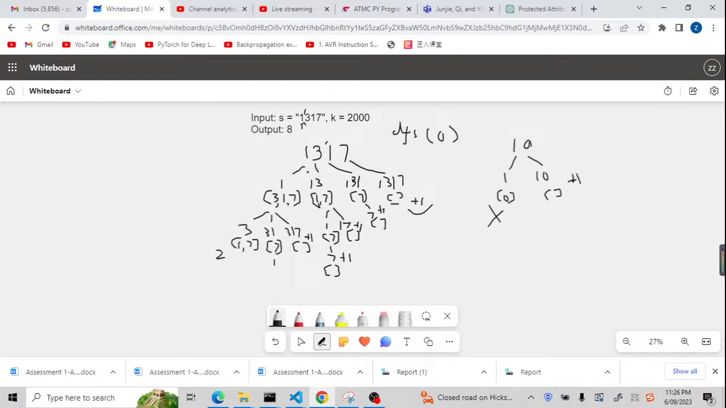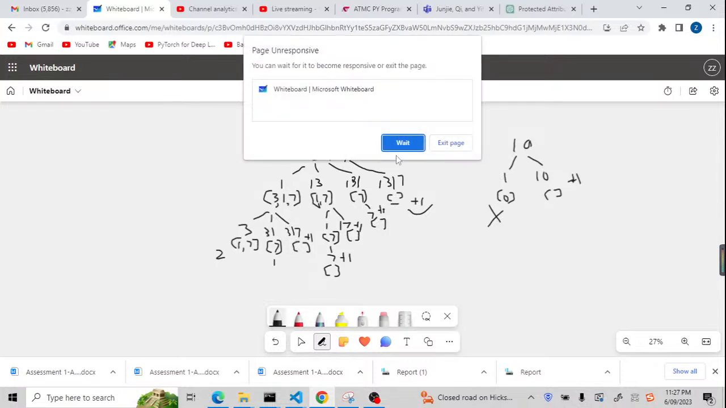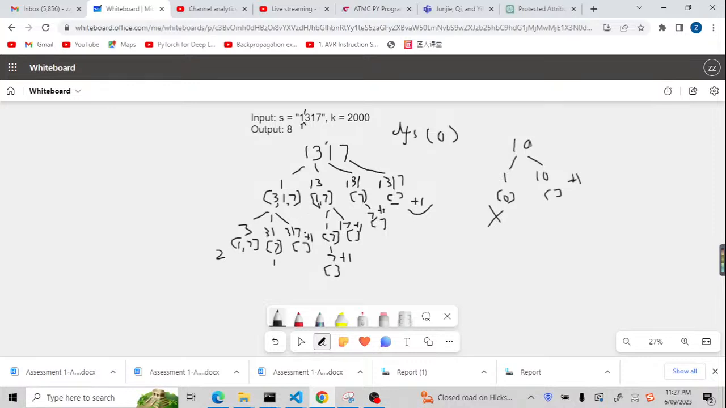But this DFS will be very large according to the length of the string. It can be on the order of 2 to the power of n, or even a larger number, so we're going to use memorization to save the steps. Let's check one by one. For 317, we take 3 out, and we have 17. Take 31, we have a 7. Take 317, we have an empty string. If I find an empty string, I just plus 1 because I found a result.